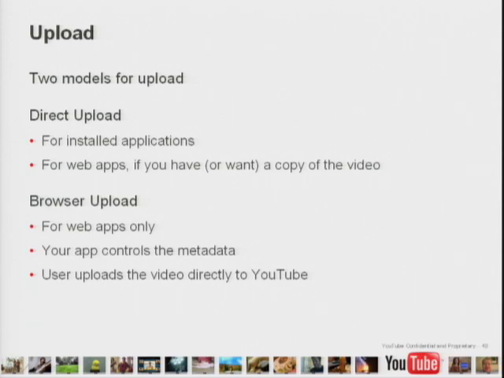But we also offer what we call browser upload. And this allows your web app to control all the metadata that's associated with the video, but the user will upload the video directly to YouTube. So you don't have to worry about having servers that can handle hundreds, thousands of users uploading video to you just so that you can turn around and send it back to our servers.